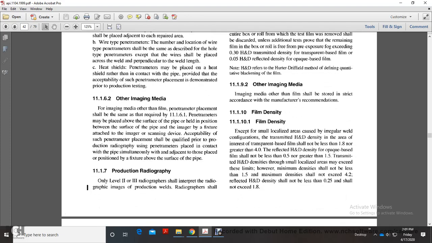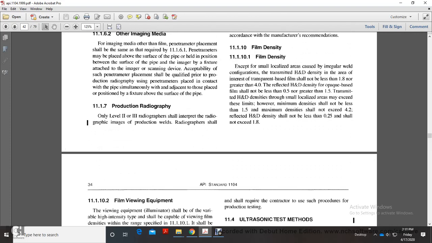11.20.1 Film density. Exposure to a small localized area with the regular method, with the transmitted H&D density area of interest: the transparent base film shall not be less than 1.8 nor greater than 4.0. Reflected H&D density for opaque base shall not be less than 0.5 nor greater than 1.5. Transmitted H&D density through a small localized area may exceed these limits. However, the minimum density should not be less than 1.5, and the maximum density should not exceed 4.2. Reflected H&D density should not be less than 0.25 and shall not exceed 1.8.